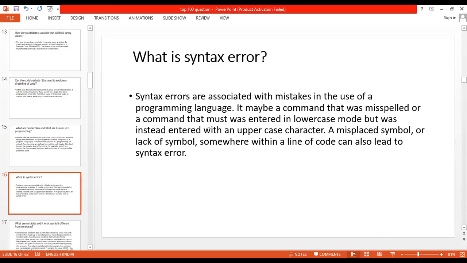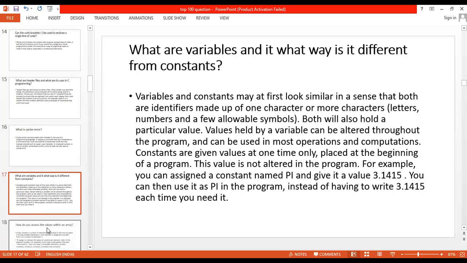When they defined the language, they gave predefined formats to use some keywords and variables. The language is case sensitive. If you declare a variable as capital A, but use it as small a, it indicates that you have not declared the variable small a, and it throws an error. It is called a syntax error.